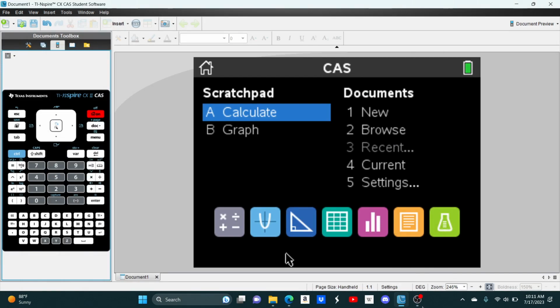Alright, hello and welcome to the first video in this series on how to use a TI nSpire. So this video will cover just some basic navigation techniques, how to navigate your calculator, and how to set up your settings in a way that will work for you.